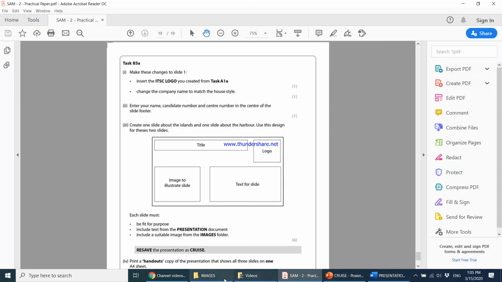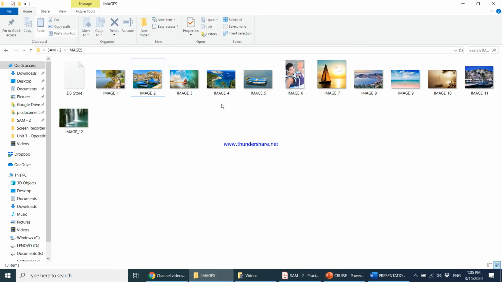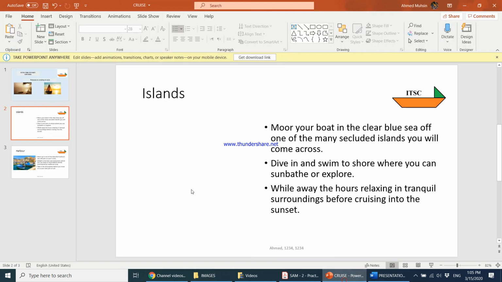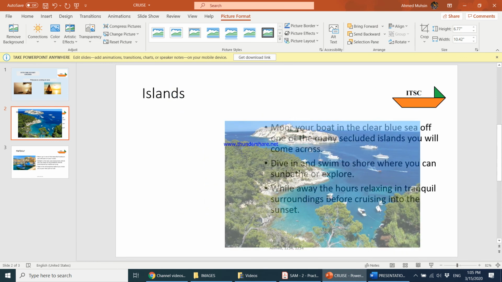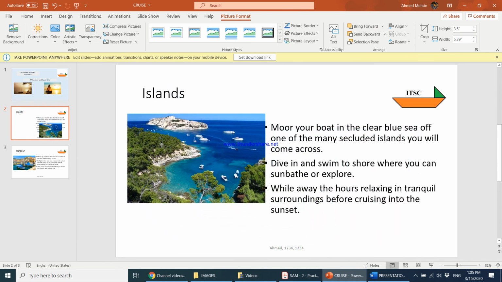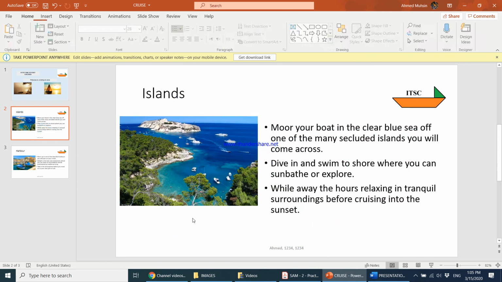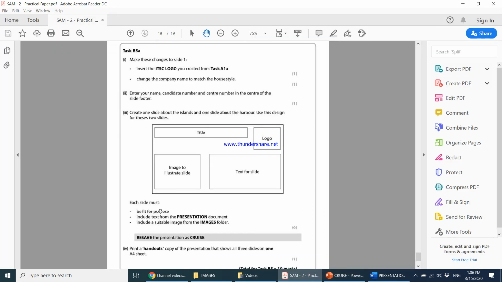Also, I'm supposed to get a suitable image. Islands, I think this would be the best looking one. Control C, come over here, Control V, and bring this over to here. That's done as well. Now let's go back to our question paper. Include text from presentation, done. Include a suitable image from the images folder, that's also done.